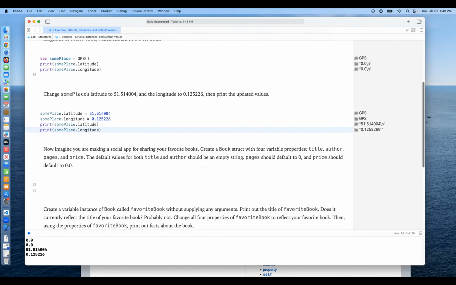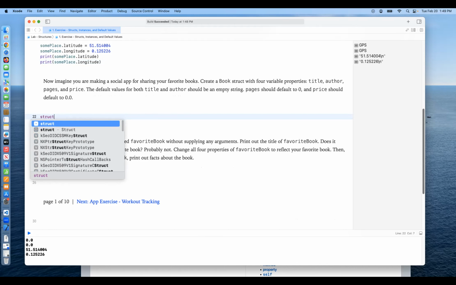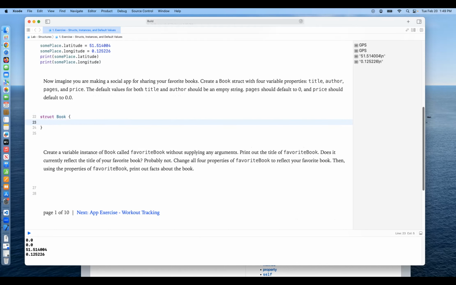All right, let's move on to the next example here. It says, now imagine you're making a social app for sharing your favorite books. Create a book structure with 4 variable properties: title, author, pages, and price. The default values for title and author should be an empty string. Pages should default to 0, and price should default to 0. All right, so let's try all of those. So let's just do a struct book and do them one by one. So title equals empty quotes.